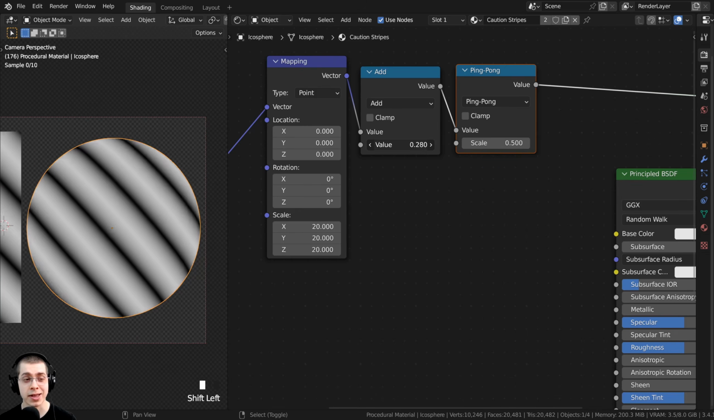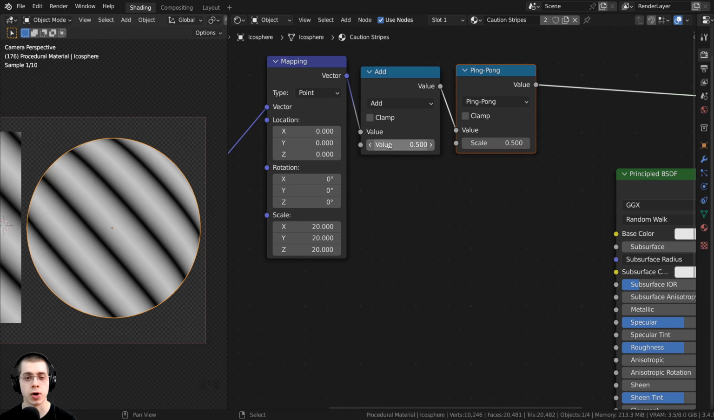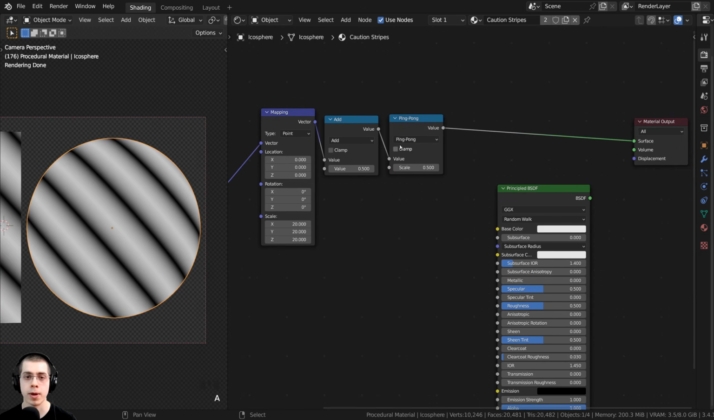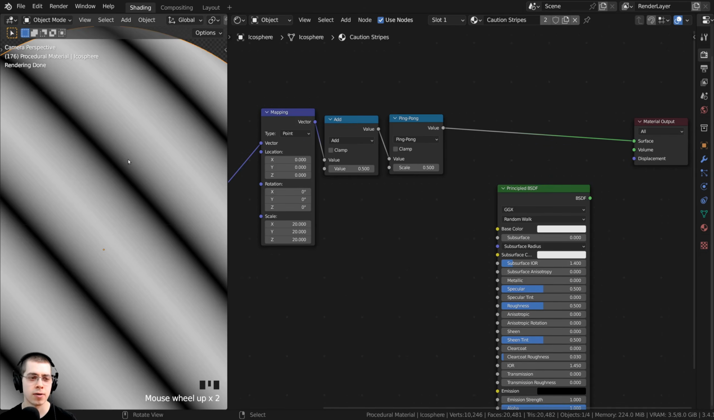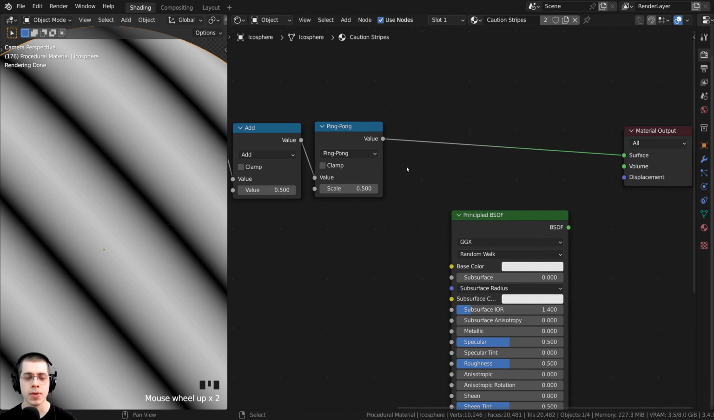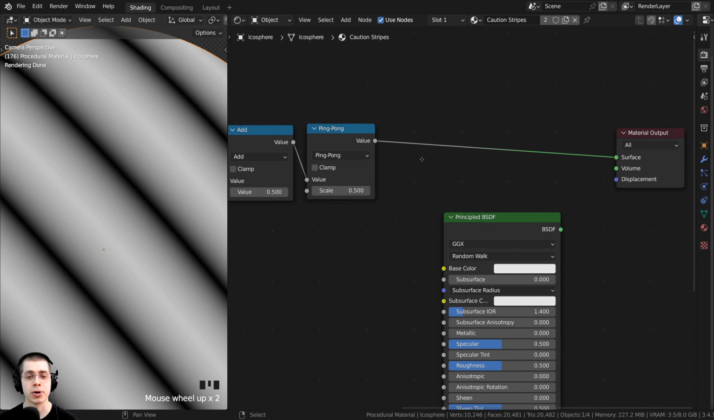And then if I change the value on the add node, that is going to change the offset of the stripes. But for now, I'll just leave them both at 0.5. Now you can see it's not very contrasty, it's very gray, and it's kind of blurred. So I want to make it more contrasty.